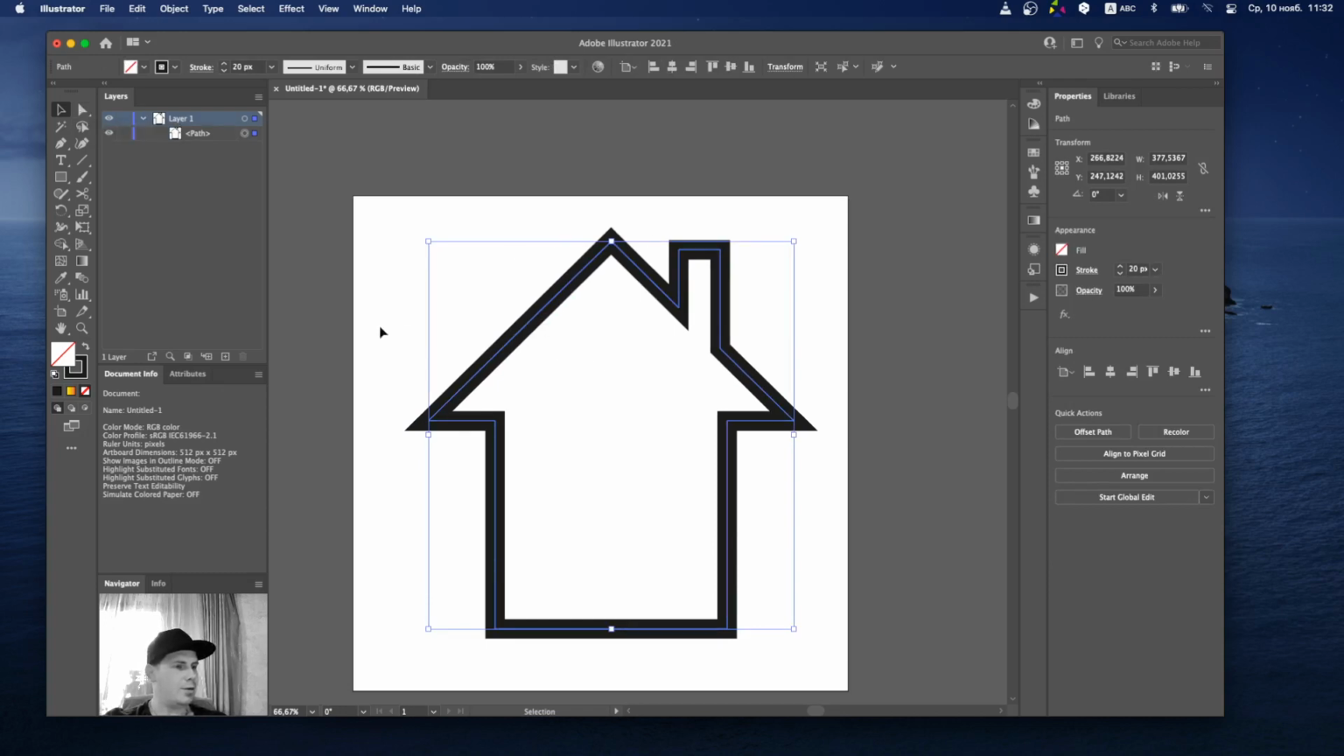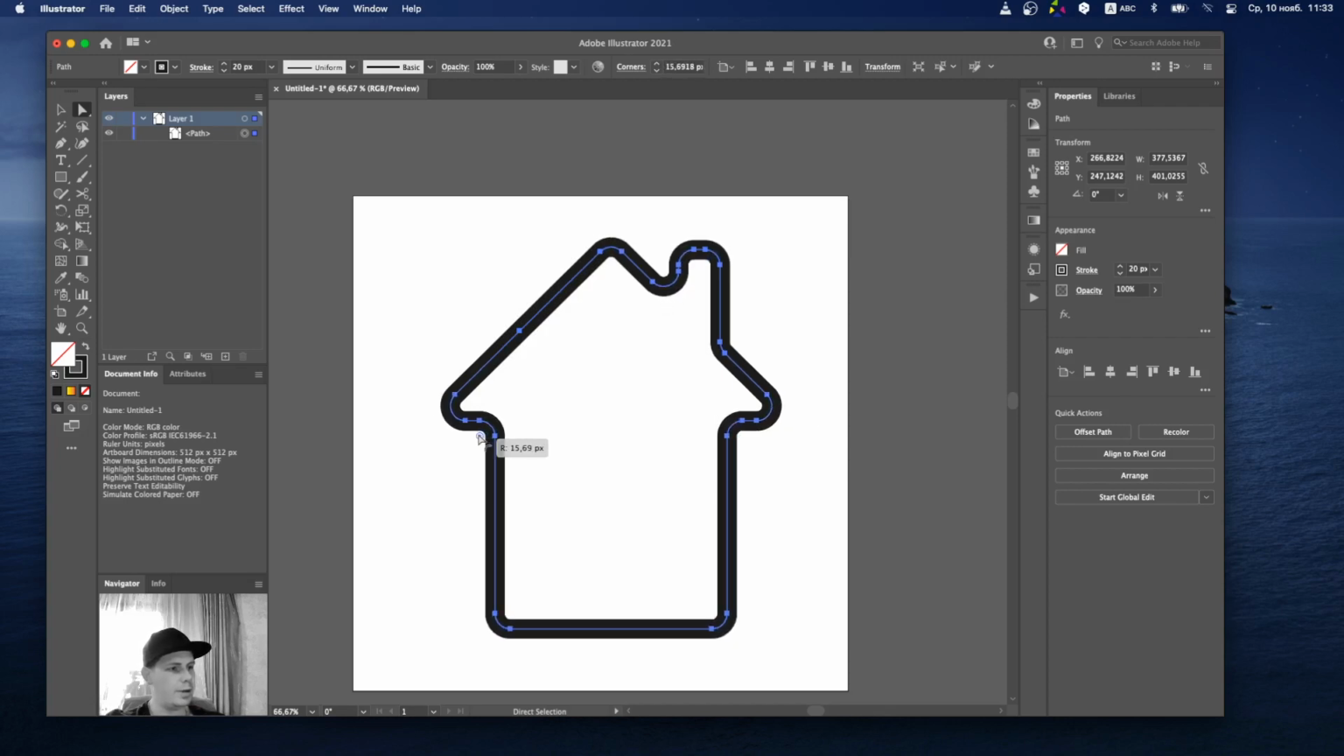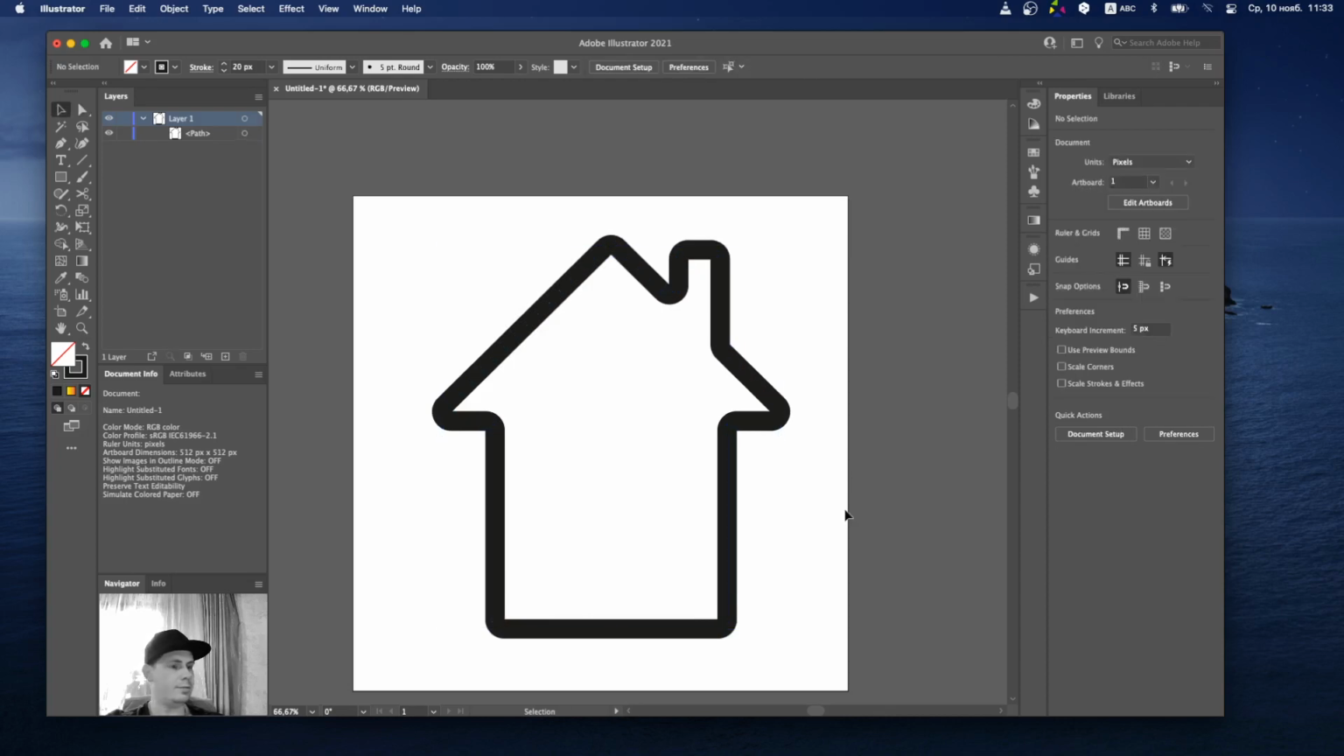We select our house and then choose the direct selection tool, and you can see small rounds. Right now they are all selected, and if you want to choose one of these rounds, and by left mouse button move, you can see that it changes for this figure. That's it. This is our house icon.